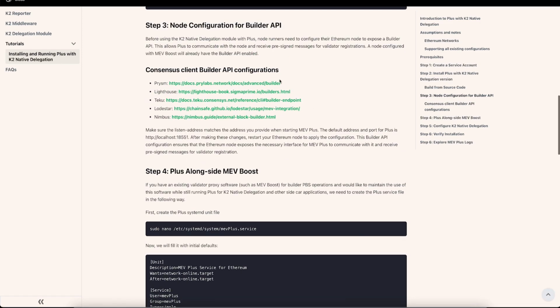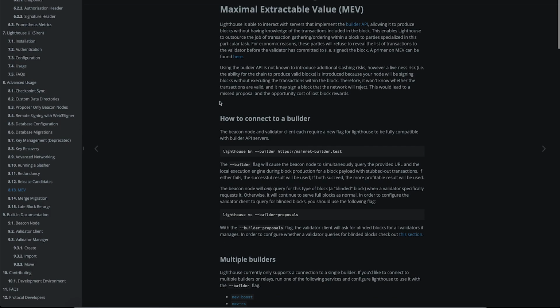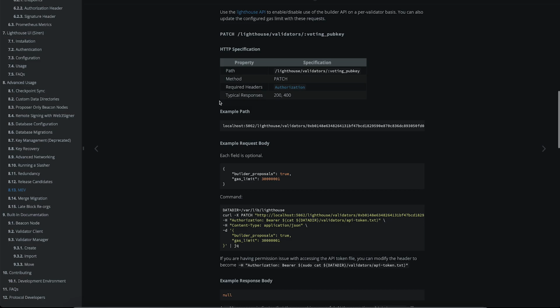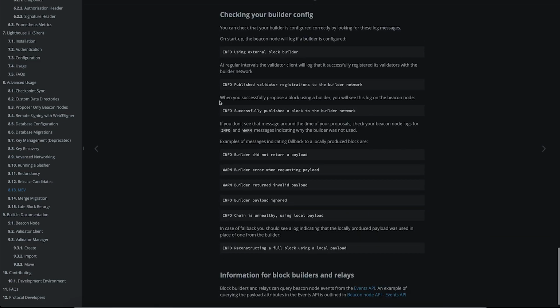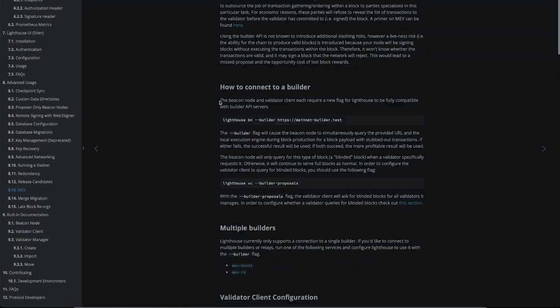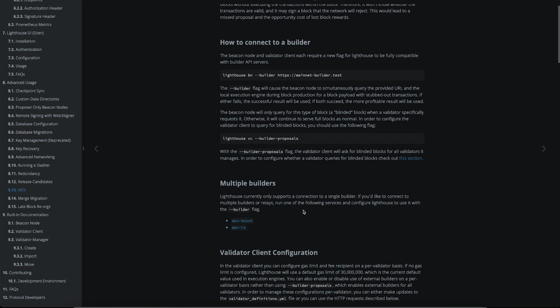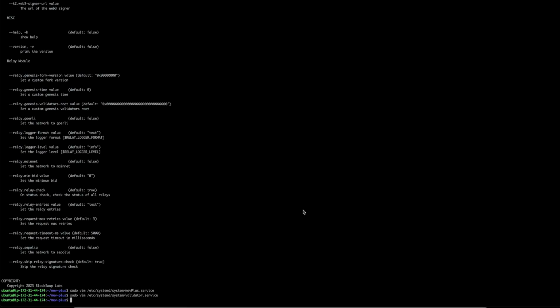If you are stuck and unsure of what you need to do for your specific client implementation, we have linked documentation for the most popular clients out there. If there is a client not mentioned in the documentation, do let us know and we can update that, that isn't a problem. So, you can see here in Lighthouse BN, you expose the builder on some kind of address and port, but not on the Validator client.